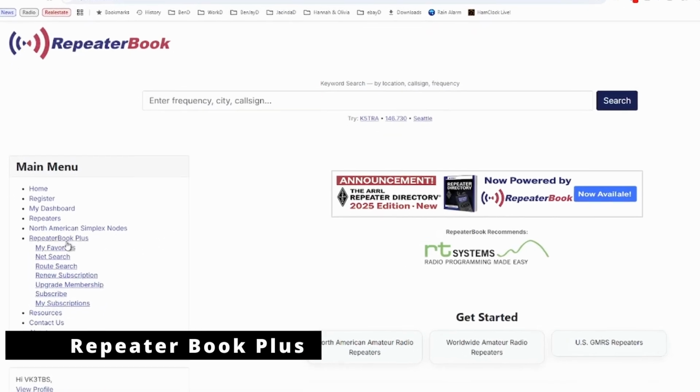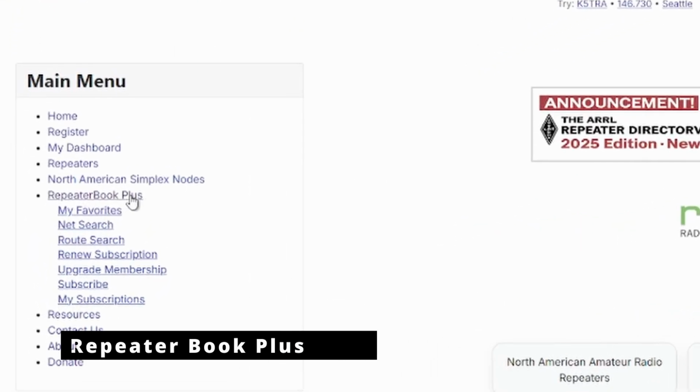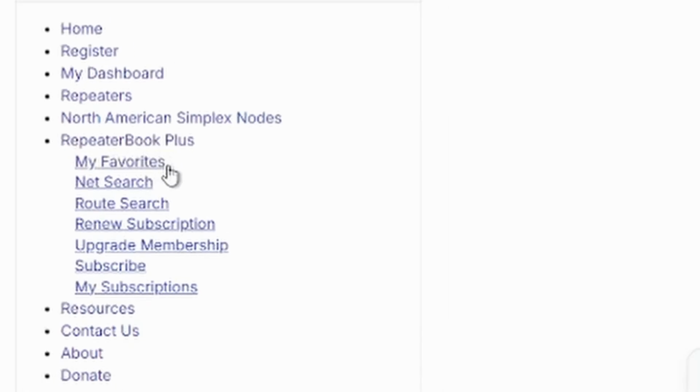One of them, I've also got the Repeaterbook Plus, which means I can now store favorite repeaters. I can do net searches, looking for nets and when they're online per country, which is really cool. A route search, which I'll have a look at soon. Yeah, I can renew my subscription, upgrade membership or subscribe.